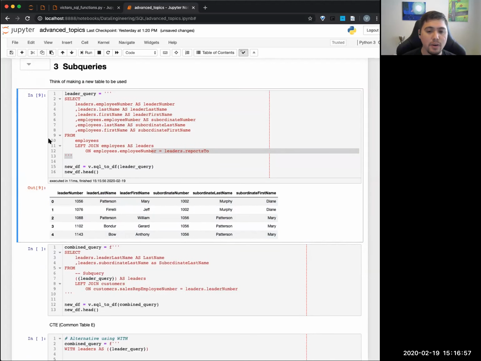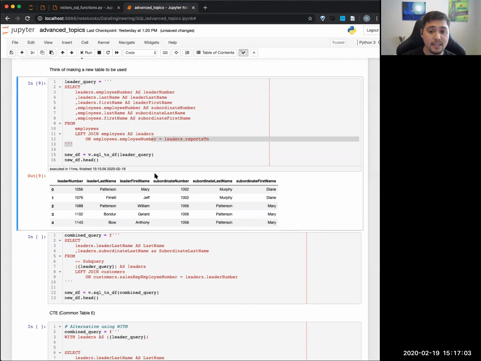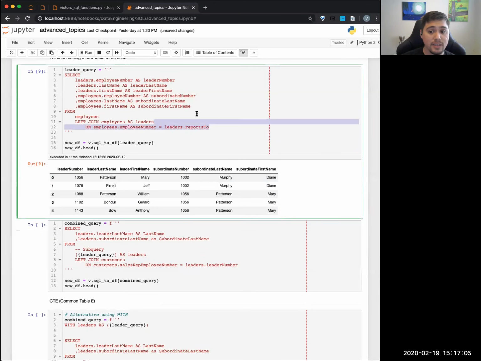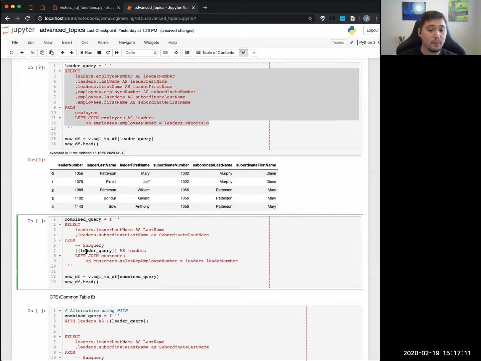So the thing is, what if I wanted to use this table now? It's not really a real table, but it would be nice to be able to use this. This is where subqueries come in. I can essentially define this leaders table, this whole leaders table, and use it as its own table. So this is what a subquery does.